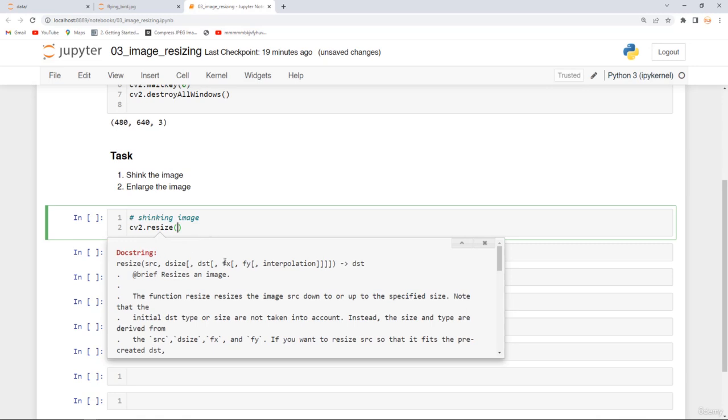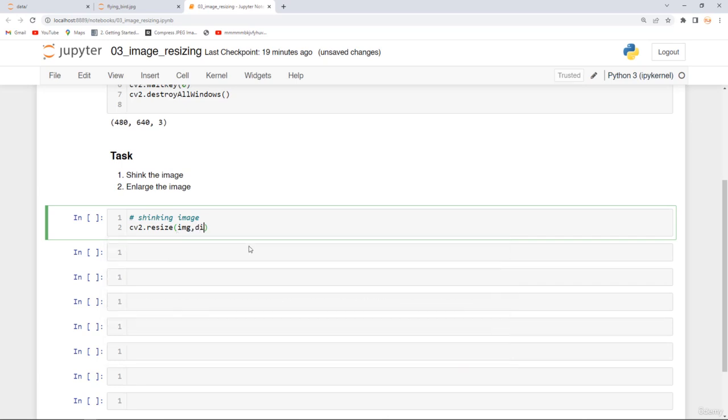So here the source is img. Next, this is the dsize. The dsize is very important. Whatever size you're looking for, you need to provide here. For example, dsize is going to be a tuple. Always remember one thing, the sequence is width and height. For the first one, we need to provide the width, and the second one is the height. Width basically represents the columns and height basically represents the rows.